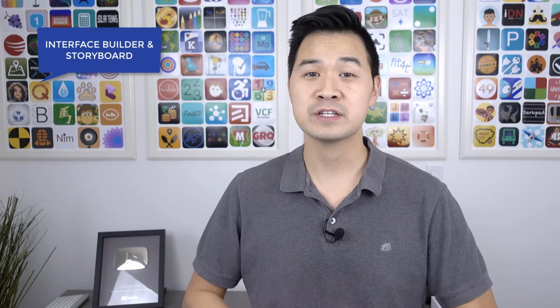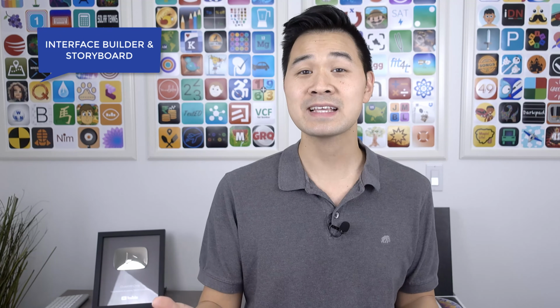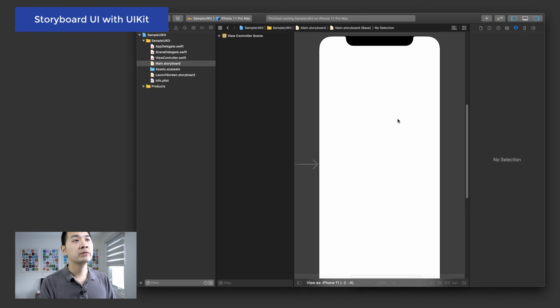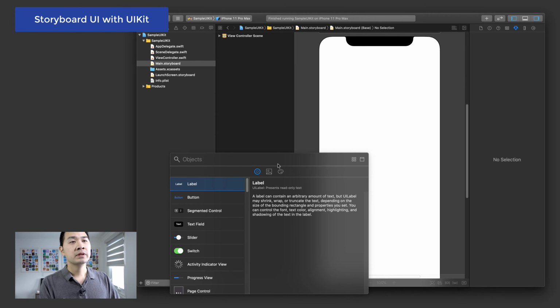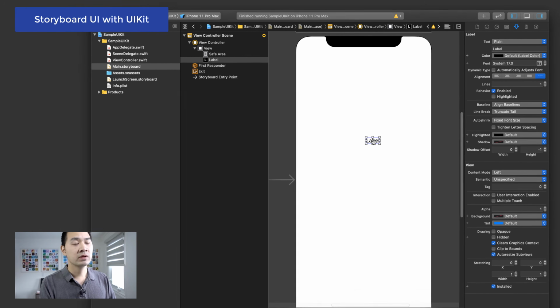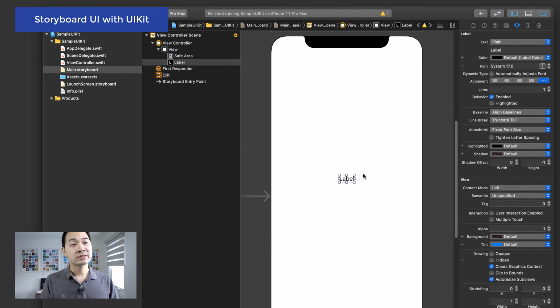But that's not the only way you can build user interfaces with UIKit. You can also use Interface Builder in Storyboards, and here's how that would look. So to achieve the label in the center of the screen using Storyboards, what we're going to first do is open up the object library up here, and then we're going to search for label. And then we're going to drag it and drop it into our view right there. So we've got our label on the screen. However, it's not positioned at all. We have to add some constraints to it.